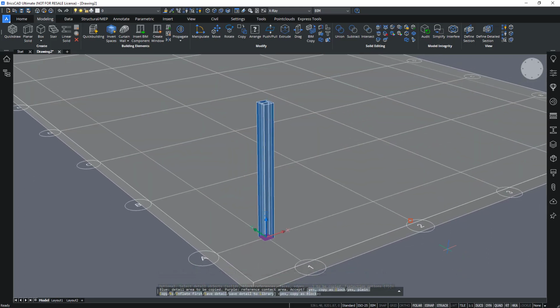Now, before pressing enter, I will see what my options are. The default says here, yes, copy as block. So that will mean it will create a block definition of this one column and create references of this block definition when executing propagate.